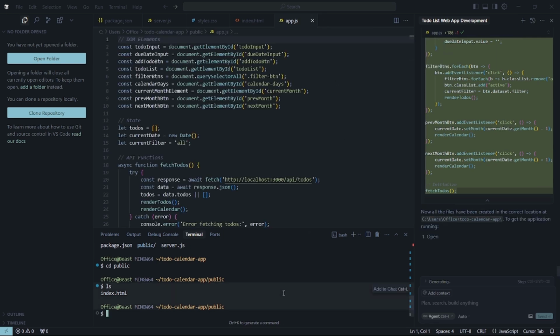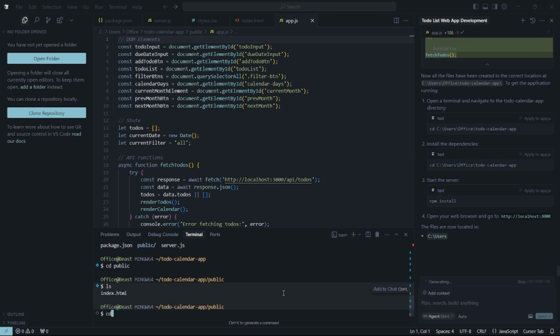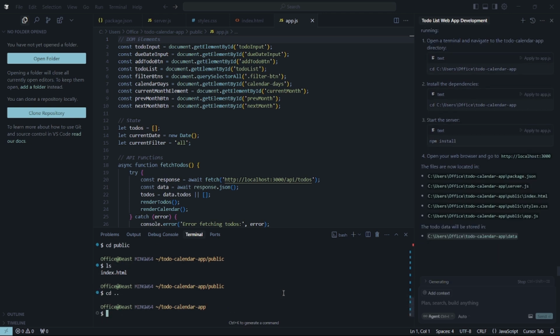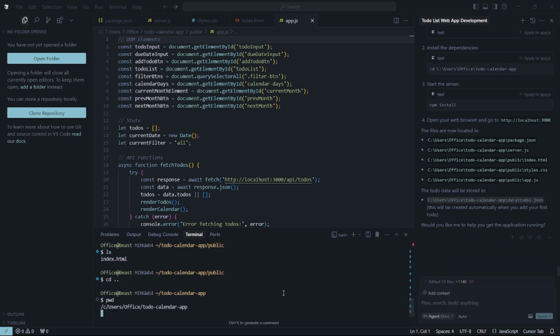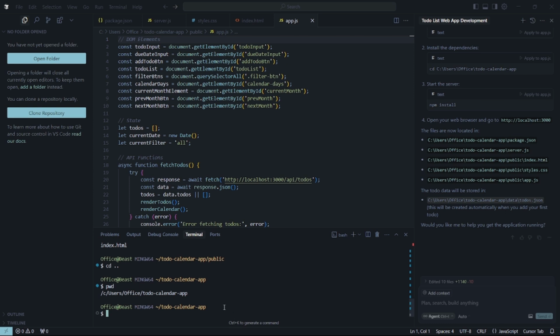Before that, we have to go back a directory. So cd .., then pwd to check the whole path of where I am. Now ls for confirmation. So these are the files. Wherever you are inside the project, you need to point to two things: first package.json and then server.js, to run your web application.